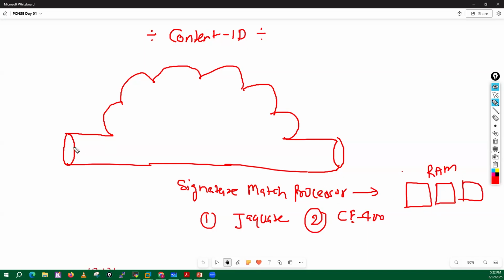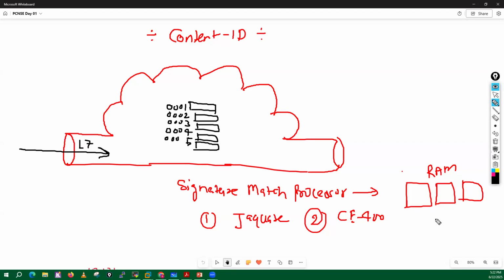So what used to happen when your data plane CPU hands over the layer 7 information to this particular signature match processor? It used to store that information into those memory locations. Let's suppose it has stored that layer 7 data into those particular memory locations. Those are known as DRAM.